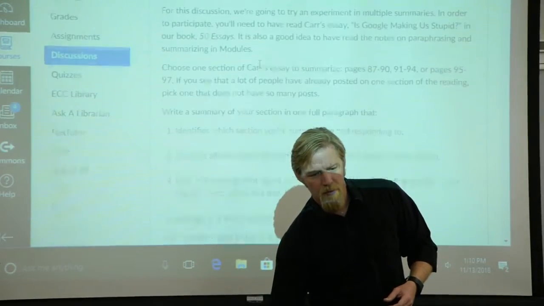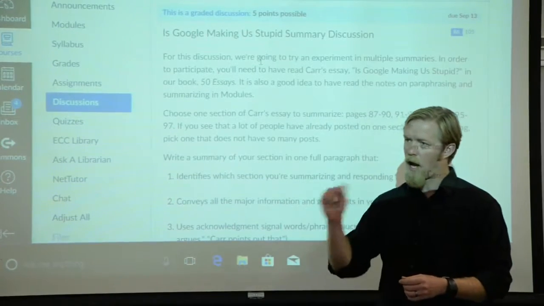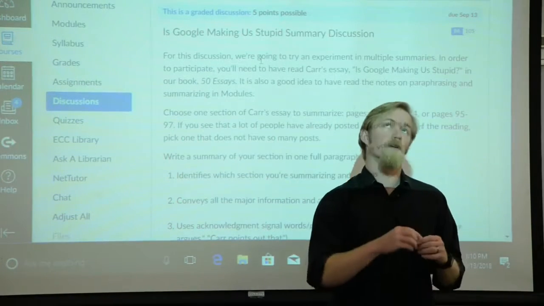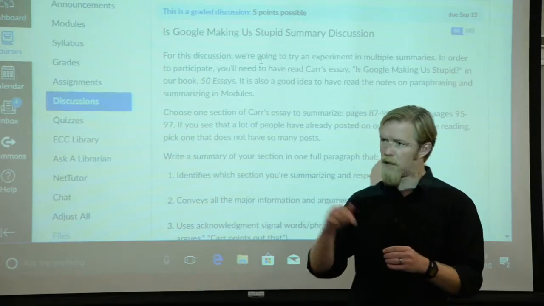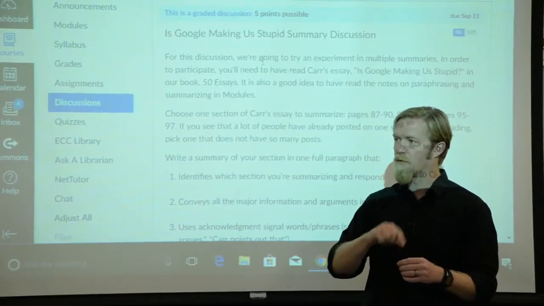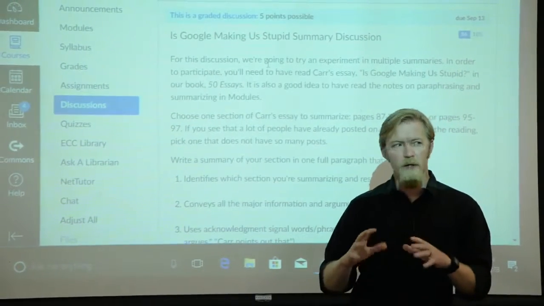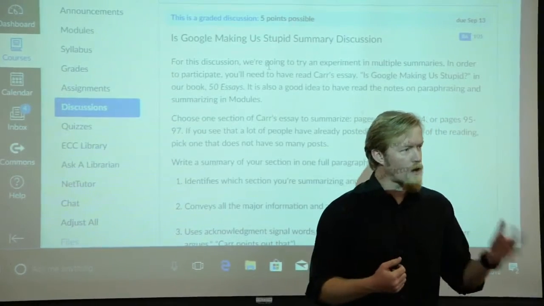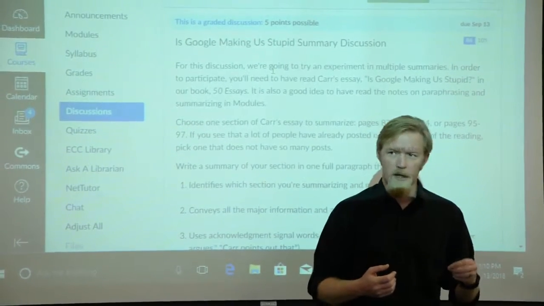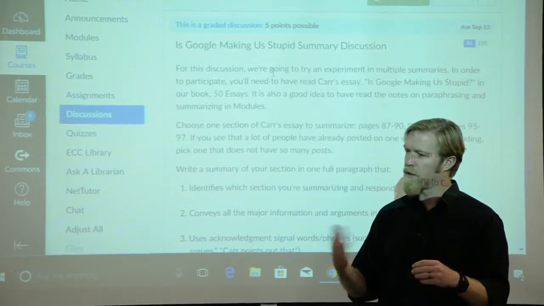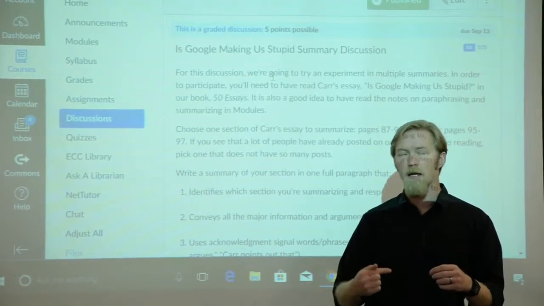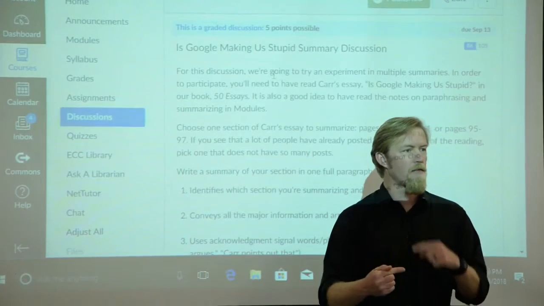There is a feature in Canvas where you can assign students. You can tell Canvas to assign students other people's posts to reply to. I'd say there are mixed reviews on that. I started using that the first couple times I used Canvas, and then found that sometimes students were being assigned to reply to somebody who hadn't done the work.